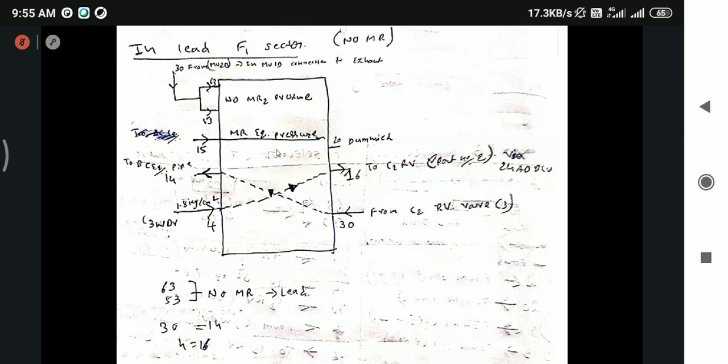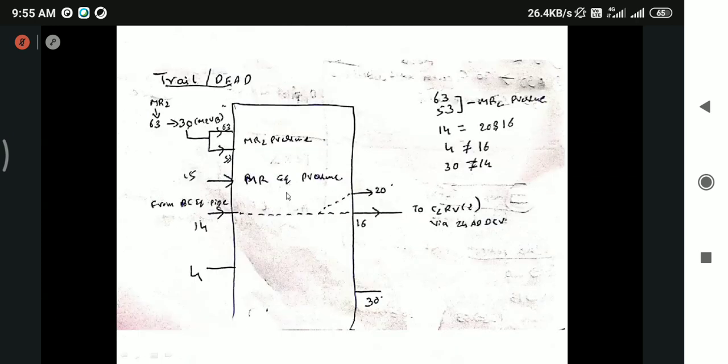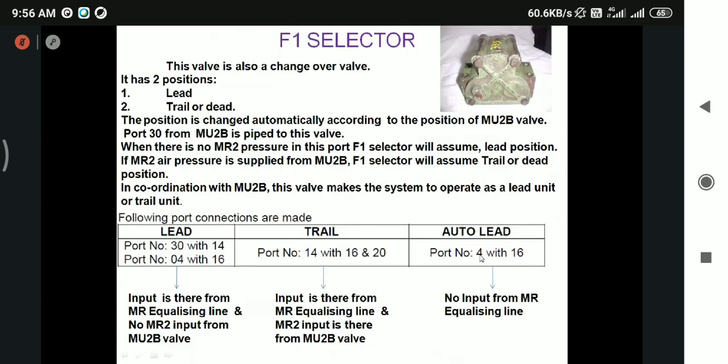If in lead mode the battery is there, there is no MR2 pressure in lead mode. In trail mode, this battery should be there, that is port number 15, MR equalizing pressure should be there, and MR2 pressure is coming from the MBTP valve. Then this valve will be in trail mode. But in both cases, if the battery is not there, that is MR equalizing pressure is not there, this valve will automatically go to auto lead position. Auto lead position means port number 4 is always connected with 16. That port connections we will see inside.